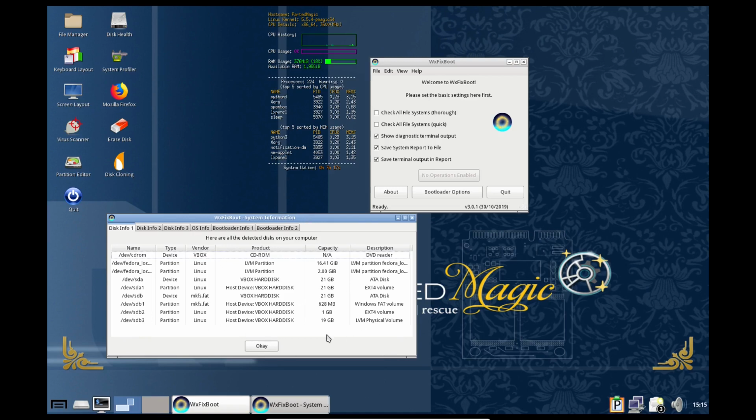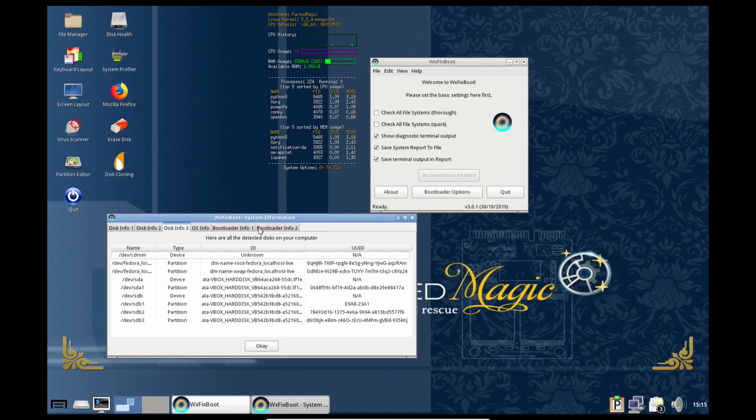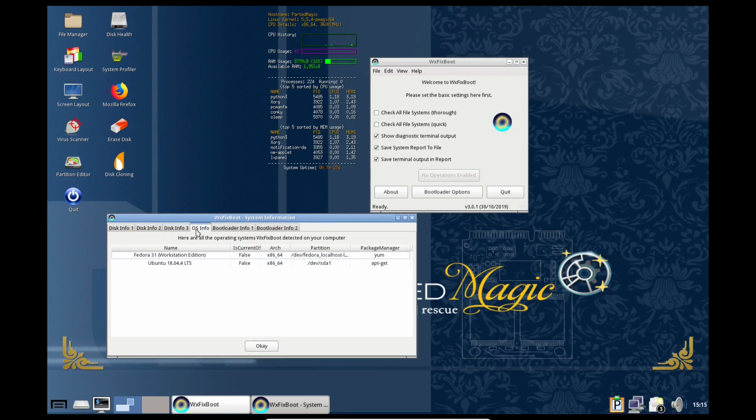So with regards to system information, you can see what you see in DD Rescue GUI. It's exactly the same information here, but you've also got lots more stuff, so like another couple of panes for disk info, and then you've got the operating systems you have and where they are. So you can see we've got Fedora 31 and Ubuntu 18.04.